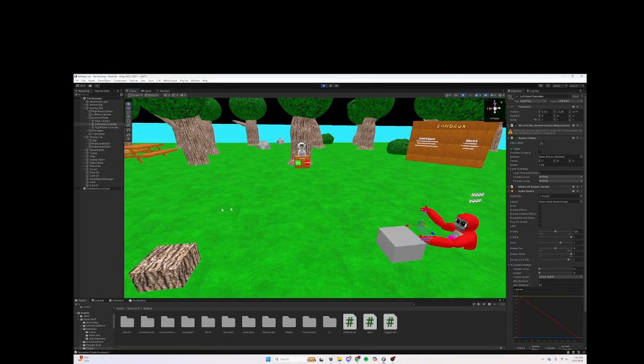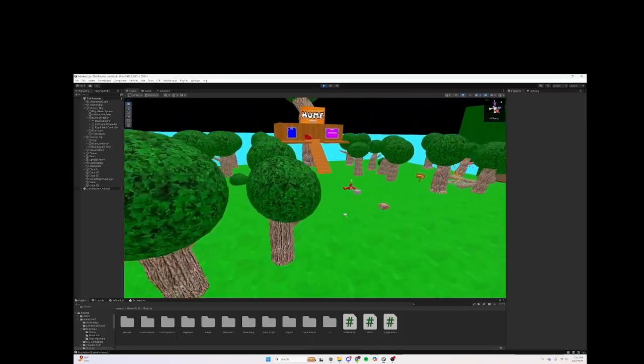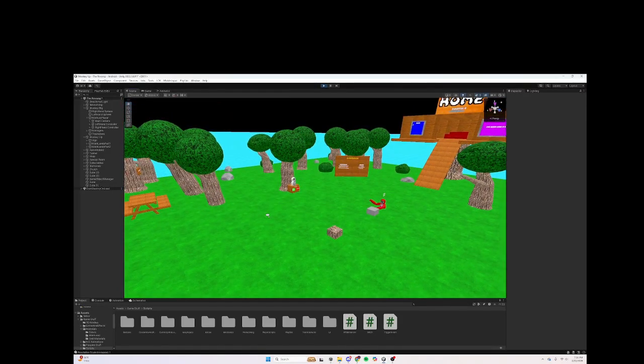And that's basically how you add trigger events to your Growth Like fan game.